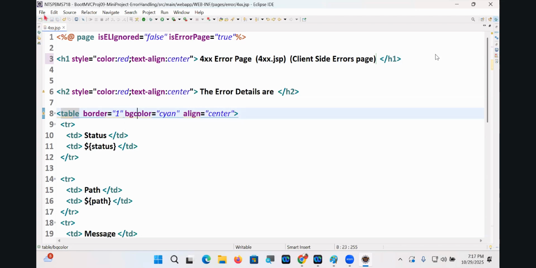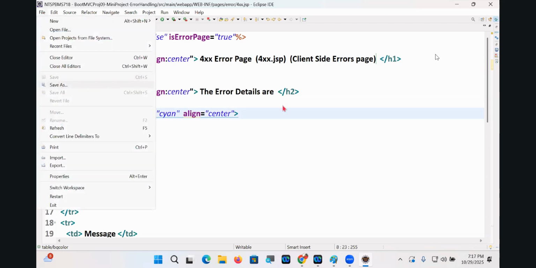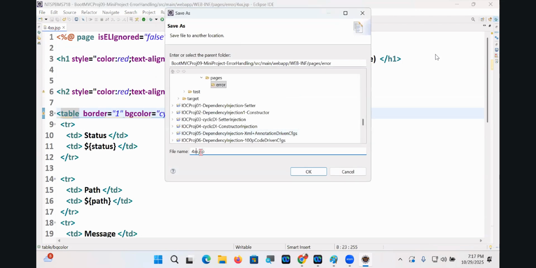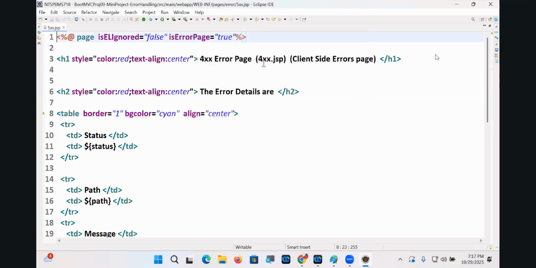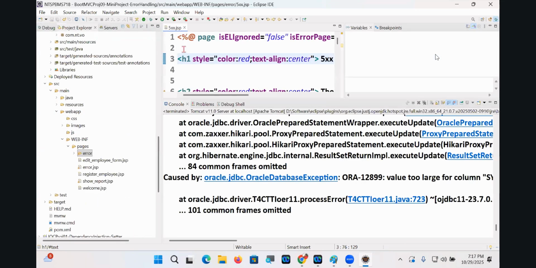Okay. Fine. When 4xx is possible, 5xx is also possible now. So 5xx.jsp. Here it is 5xx, server side error space. That's fine. Definitely. What is there? Server side error page.